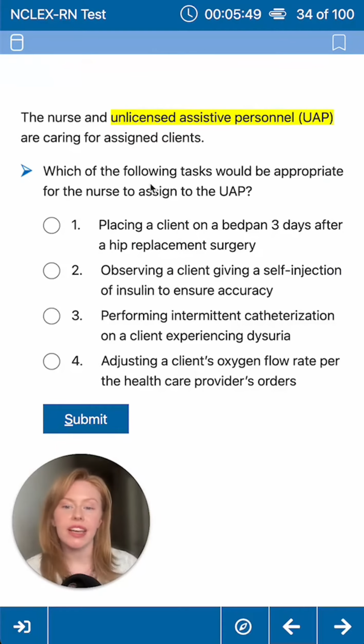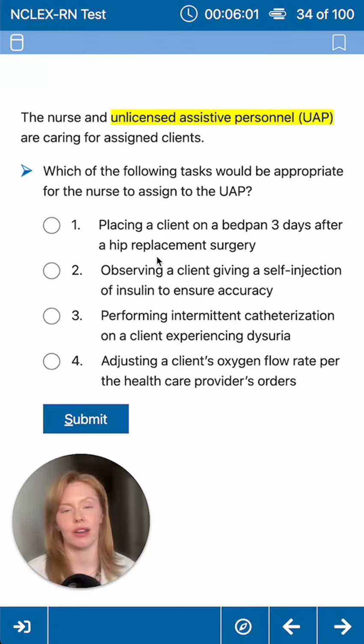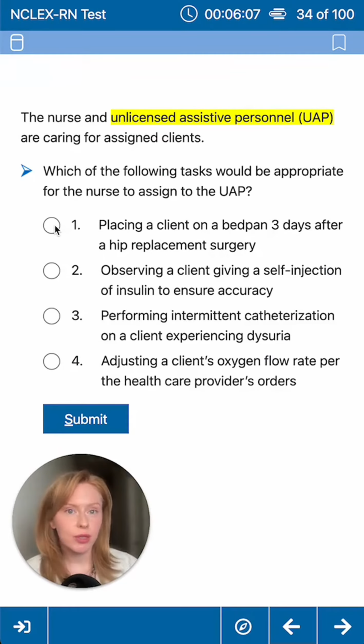So can we delegate placing a client on the bedpan 3 days after hip replacement? Well, this is going to require a little bit of special care, like we need to use a fracture pan, but at this point, this is 3 days post-op. This client has been on and off the bedpan several times, I'm sure, and they're probably even bearing weight on this extremity. So I would feel comfortable delegating this, but let's consider our other options as well.